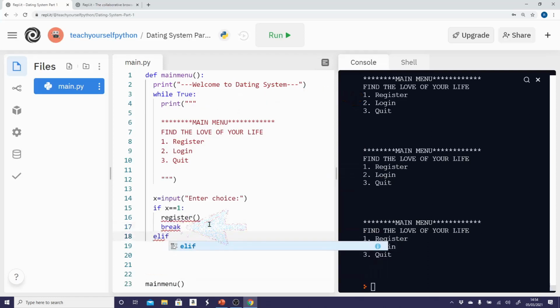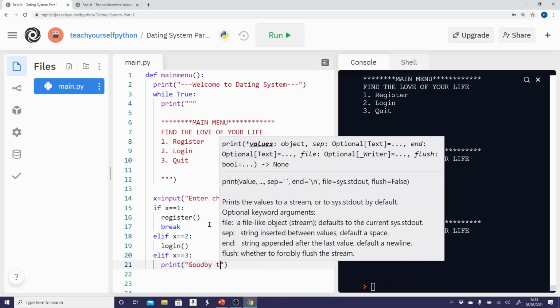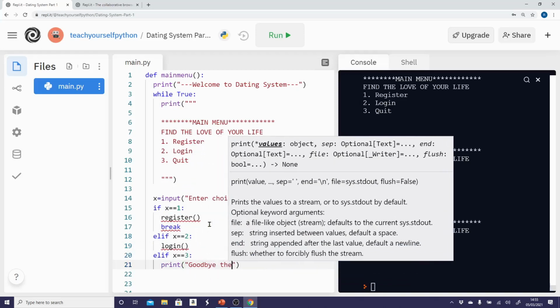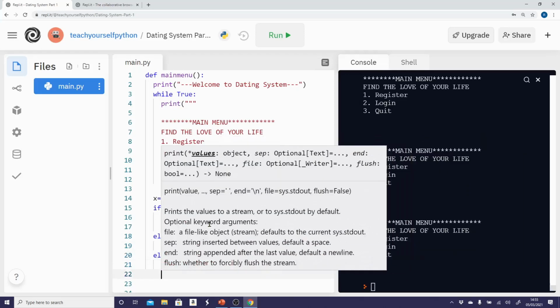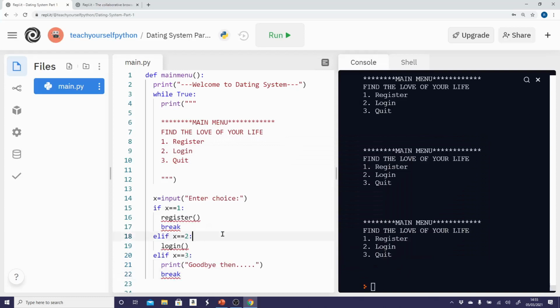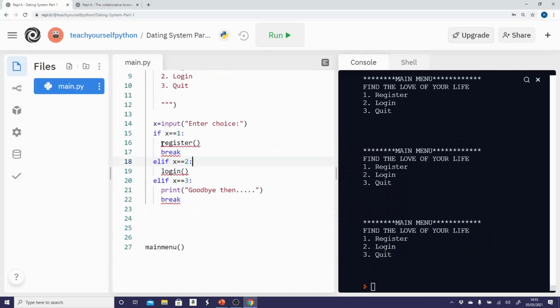Else if, and that's what the elif stands for, if x is equal to 2, then I would like you to go to the login function. And then finally, if x is equal to 3, I would like you to print bye then, and also break out of the loop. Let's have a look. Now, you can see that these things don't work here, and they're causing an error.